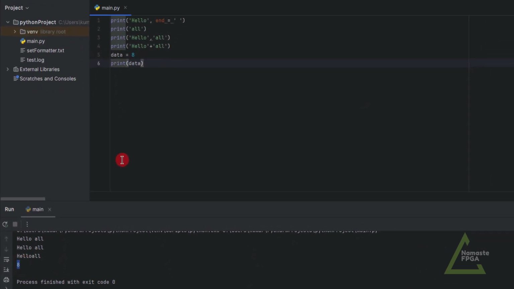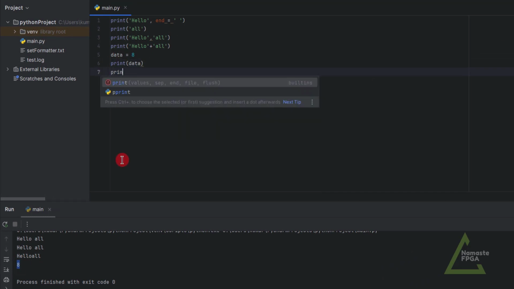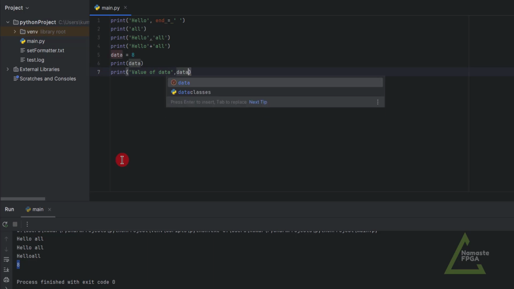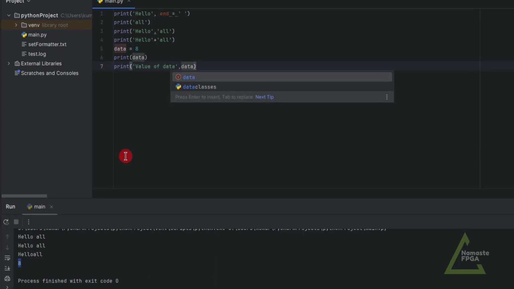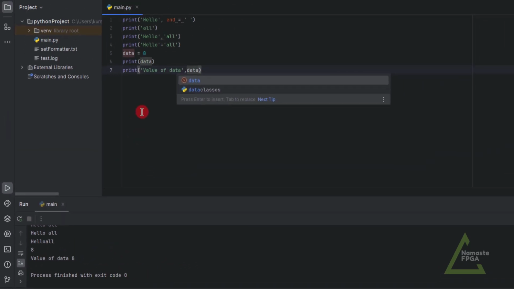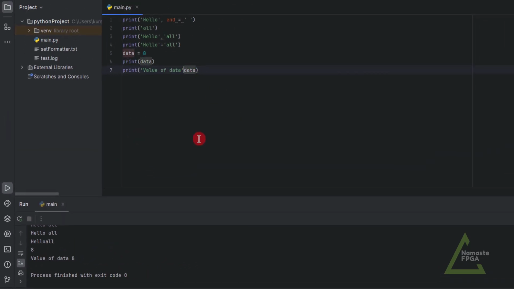Now our target will be to print a string as well as the value of a variable. So in this case, we could proceed like this: print a value of data, and then we add a comma and specify the variable which is data. Now, if you try to execute the code, this is what we are expecting. If we try to use plus instead of a comma, now this will throw an error. So the plus operator only supports strings. It won't support printing the value of a variable directly.